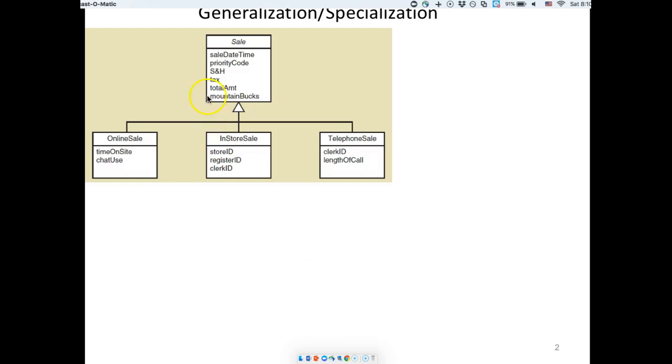This is another example. A sale in general is defined by 6 attributes. Online sale has 2 additional attributes. In a store, 3 additional attributes. Telephone sale, 2 additional attributes. If I needed to define an online sale, I would need the 6 attributes that are there in the superclass, and I need values for the other 2. So 8 different attributes need to be given values.